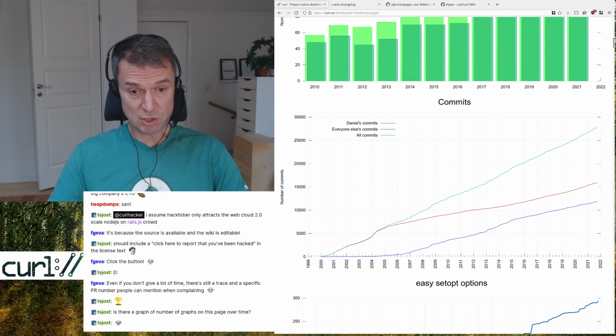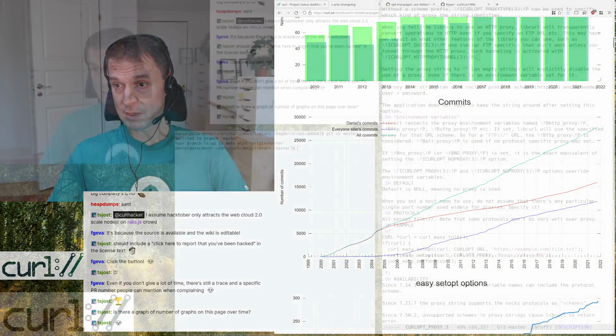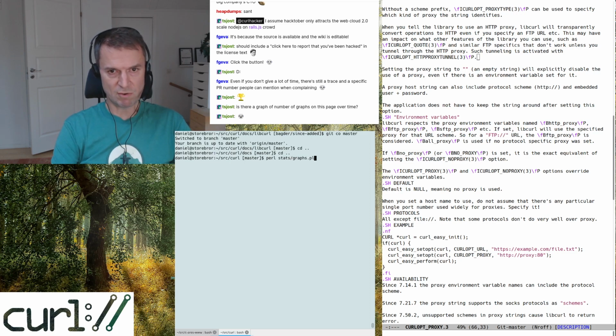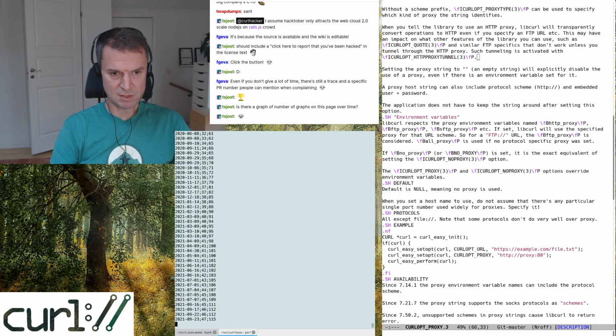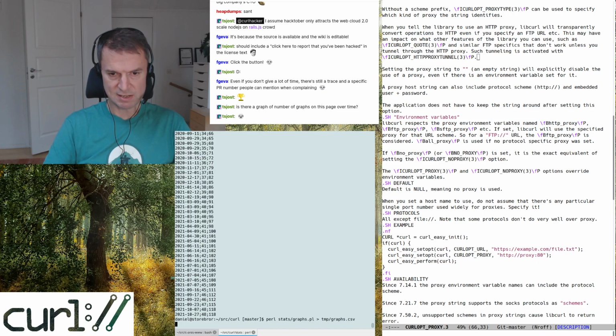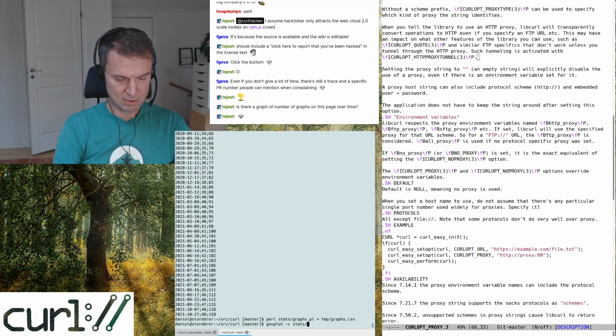Do you want to see an updated version of it? Let me do that, because it's totally pointless. So I have this stats. This is how I generate graphs. It's called graphs. So I generate a graphs CSV like this. First I generate the data, and then when I've generated the data, I can generate the graph from the data, and I generate graphs as SVGs.